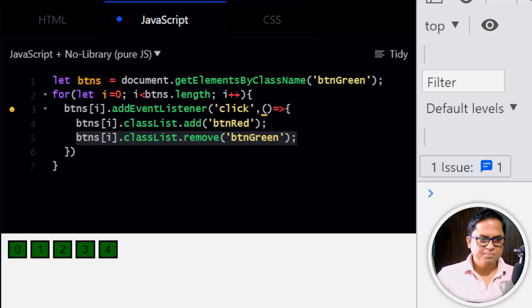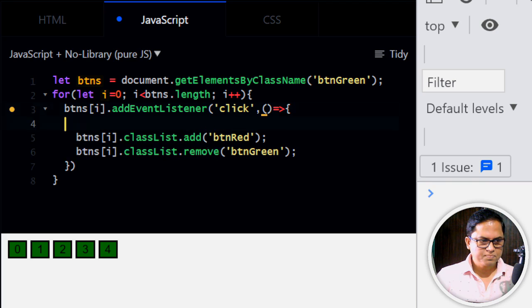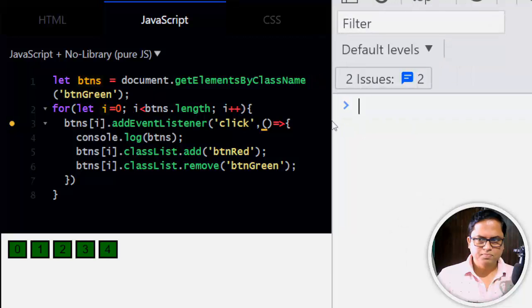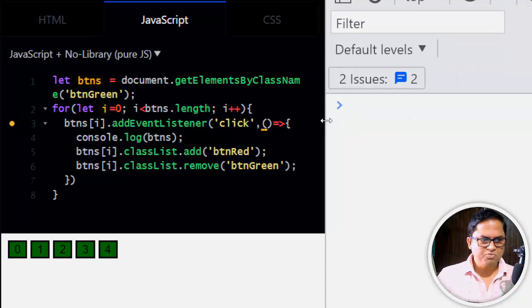Why did this happen? To know this, here let us do a console log of buttons. Yes, now it is visible.